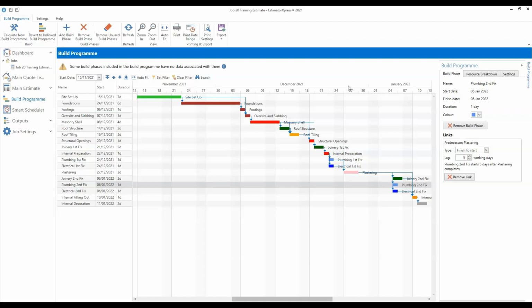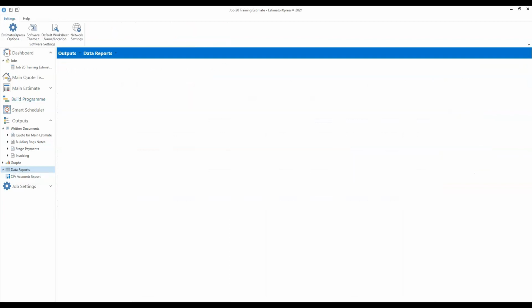Okay, so we're now going to move on to looking at the data reports. In the navigator on the left, if you click the arrow next to where it says outputs, we have got a number of different written documents depending on the options you've got available in your software. We've got graphs and we've got data reports. So we're next going to look at the data report. If you can click on that.